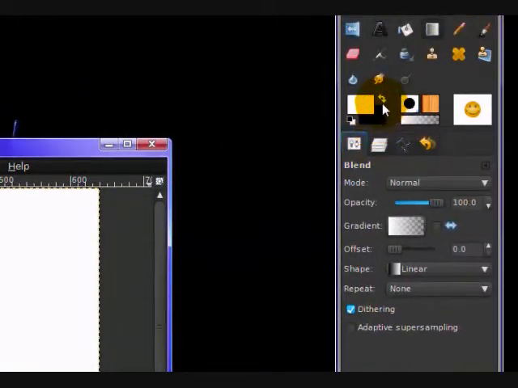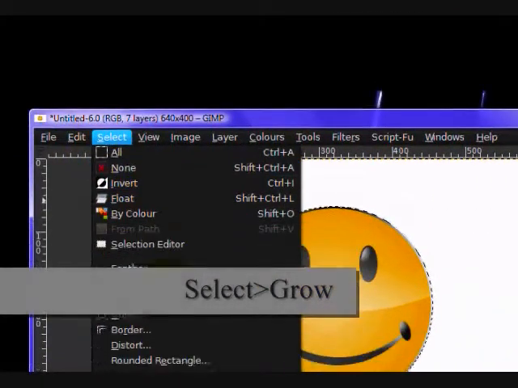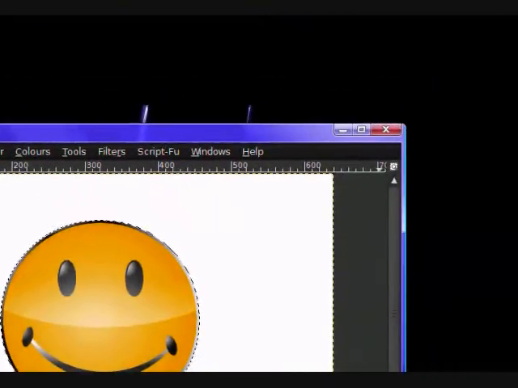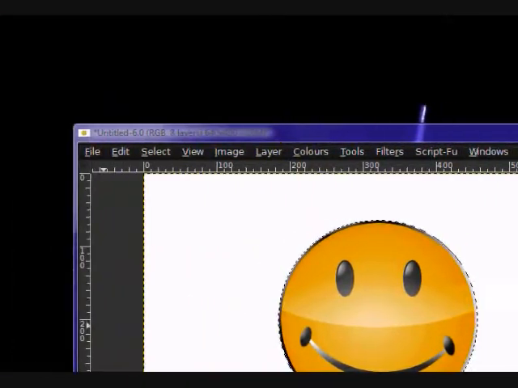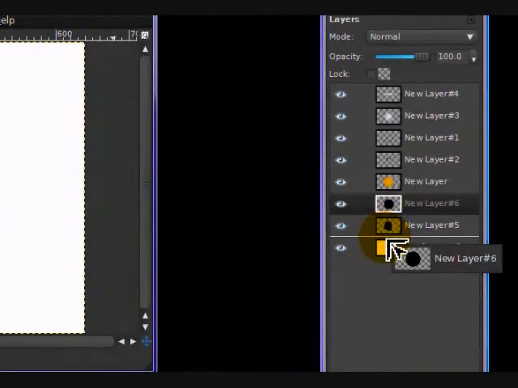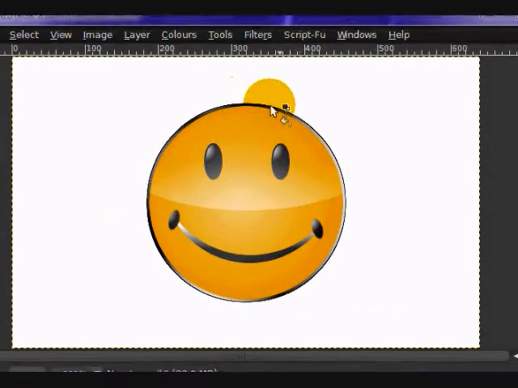I'll just undo by clicking edit undo that select none, which was just to show you how it looked. Set my foreground color to black, click select, grow by 1 pixel, and in my layers dialog I'm going to create another new layer, transparency, and fill it in with black. Select none. Now I'm going to move that below, right, just so that we have a 1 pixel outline around our button.